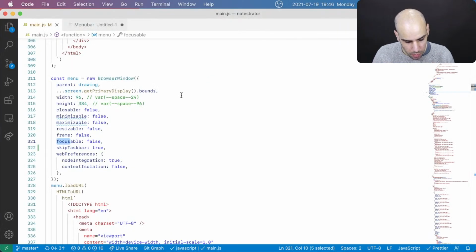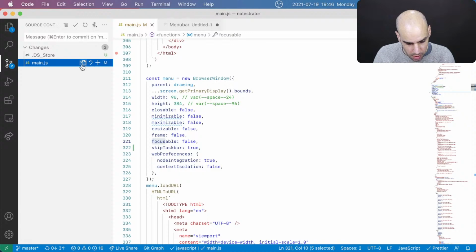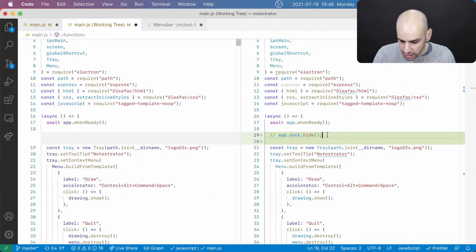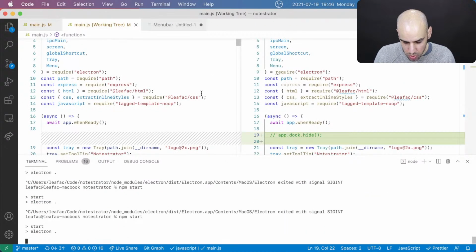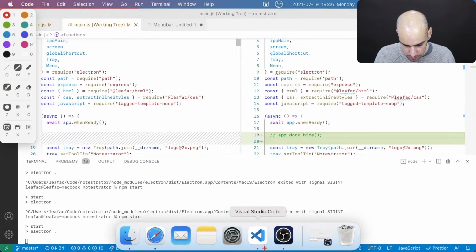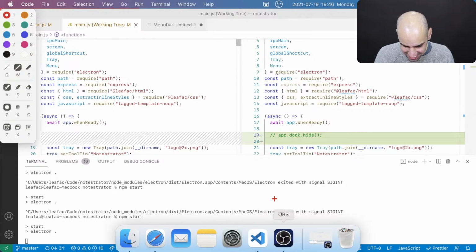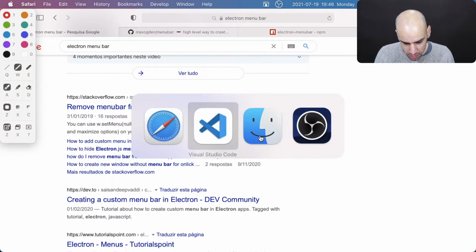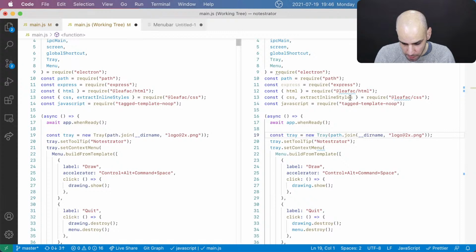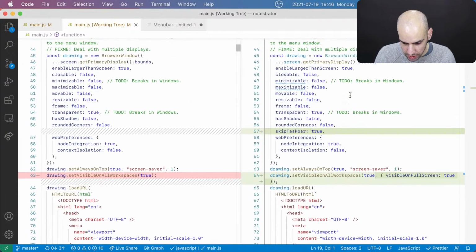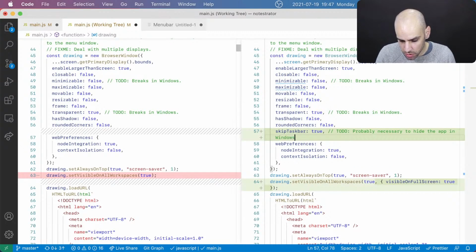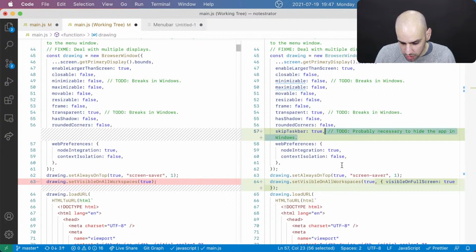And maybe some other windows as well. But let's see what I have. So app.dock.hide, I think that line is crucial for this to work. It's not. Okay. What is actually doing the trick is the other line. So I can remove that. And skipTaskbar, it's a to-do. Probably necessary to hide the app in Windows. I'll copy this because there will be another instance later, and then this change, which was actually the magic.